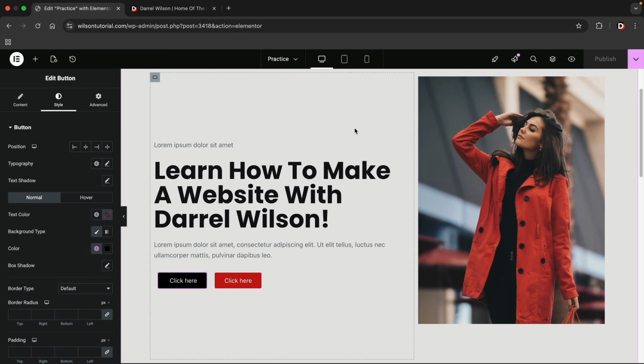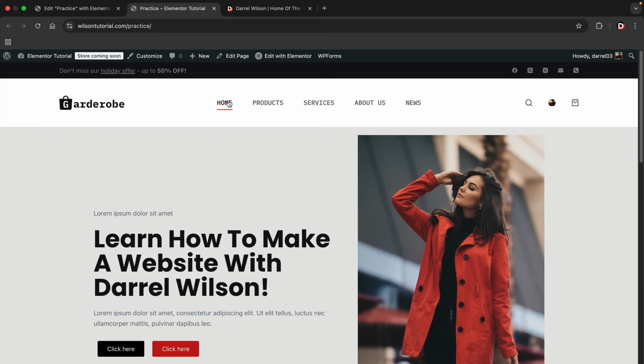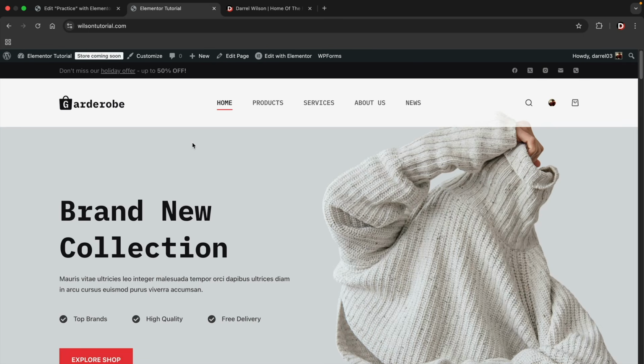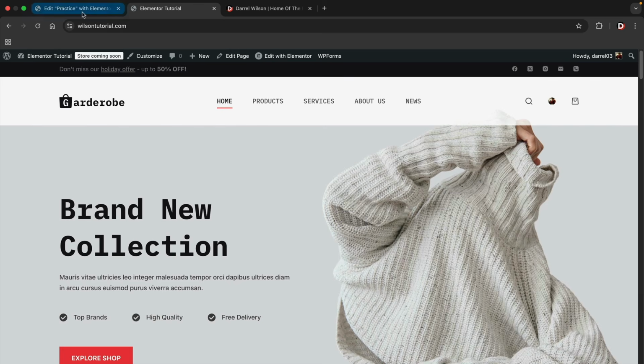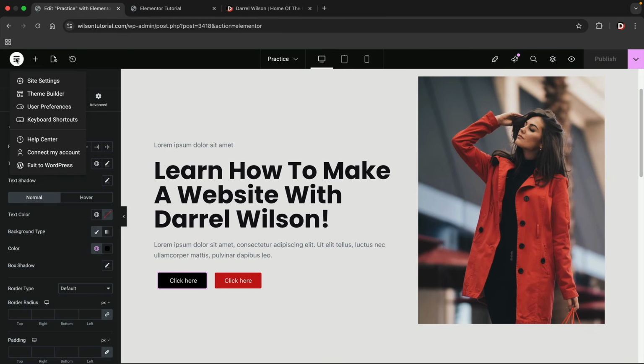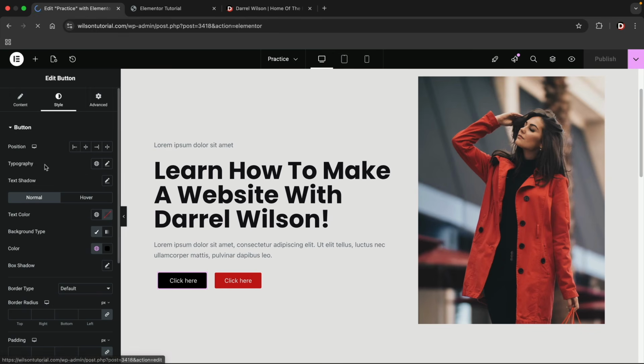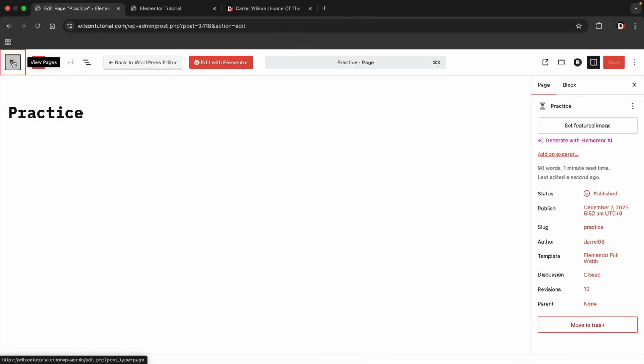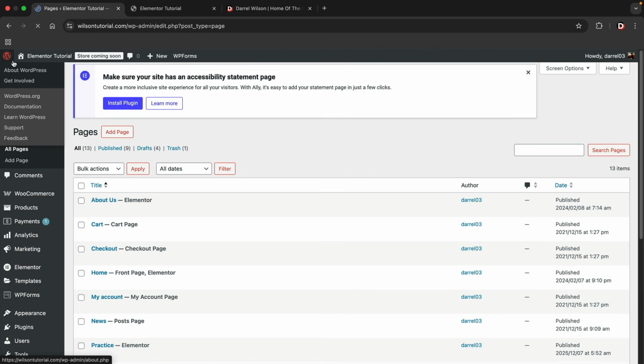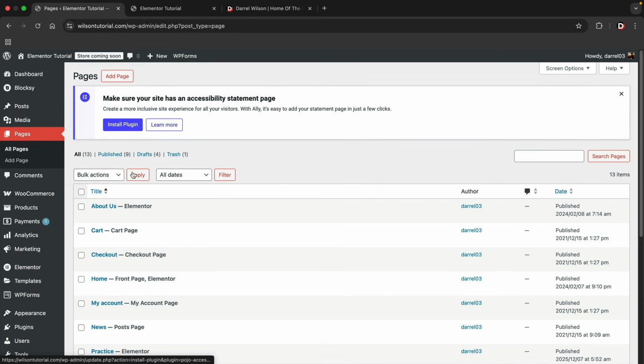And now we can close out of this. Now there's 2 ways to do this. You can either go over here to view page, and this takes you back to the actual page or the website, where if I click on home, you can just navigate the website as before. Or if you go over here to the Elementor logo and click on exit to WordPress, this will then take you into the back end of WordPress.